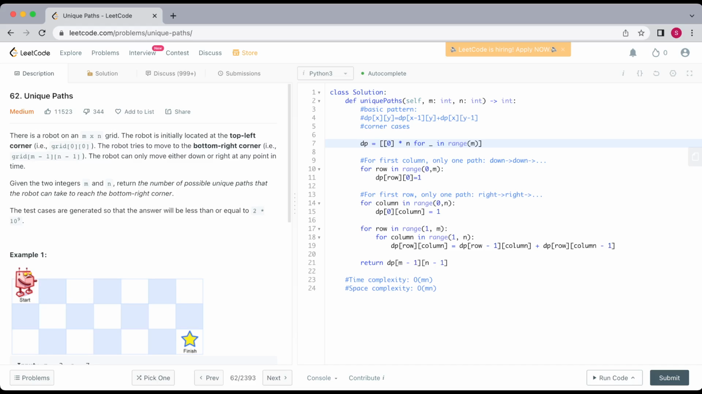There's a robot on an m times n grid. The robot is initially located at the top left corner. The robot tries to move to the bottom right corner. The robot can only move either down or right at any point in time. Given the two integers m and n, return the number of possible unique paths that the robot can take to reach the bottom right corner.